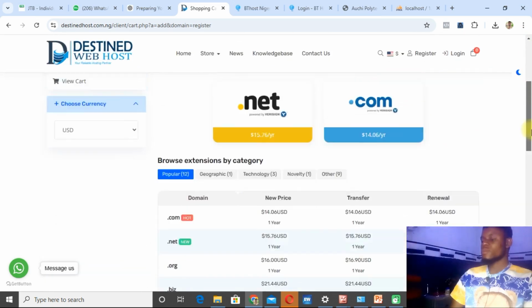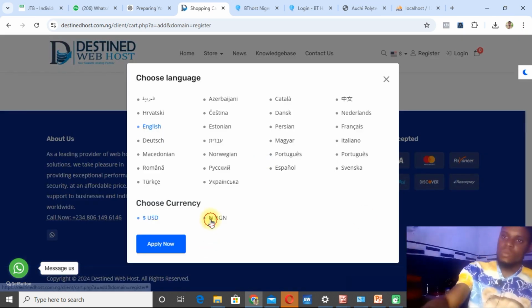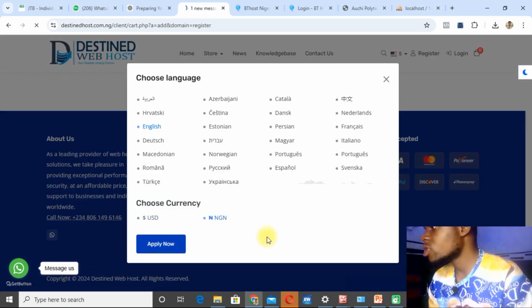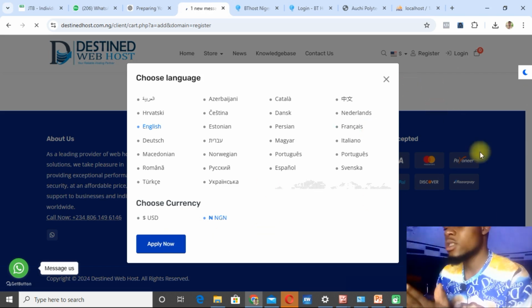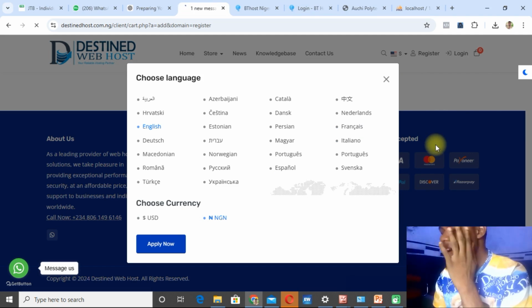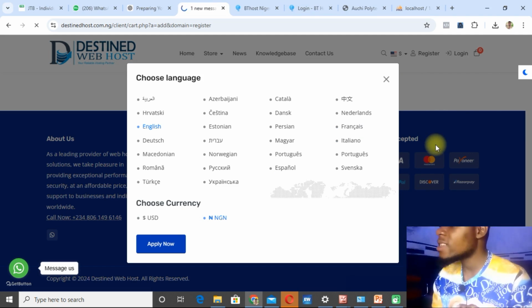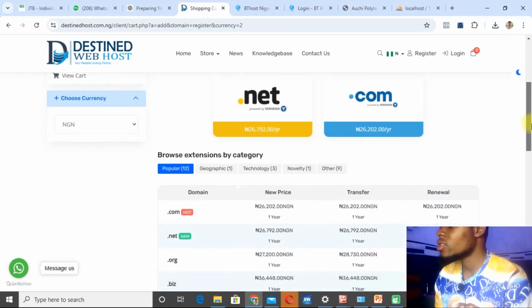Now let's change the currency to Naira, because we are in Nigeria. Let's click on apply now. My network is very poor. So the currency has been changed to Naira now, so we can better relate.